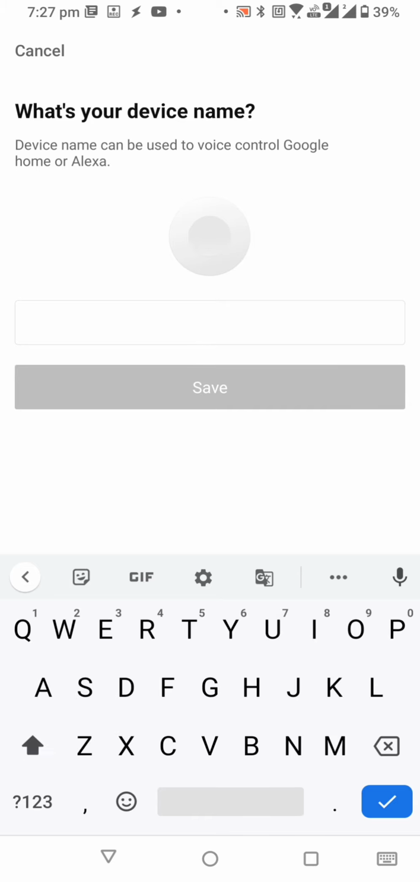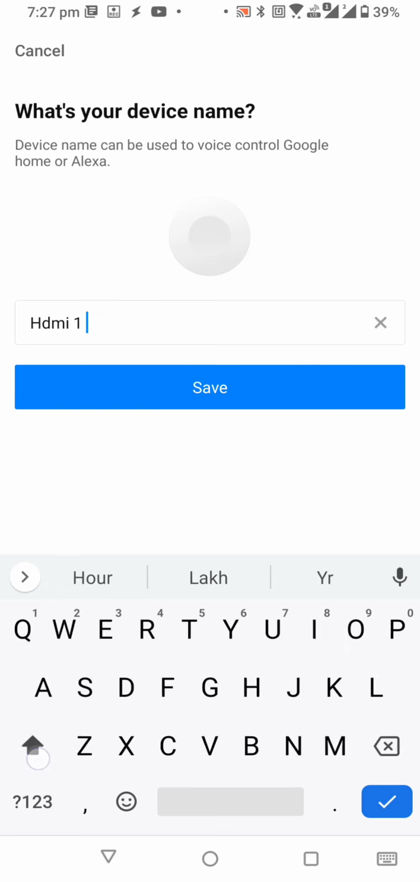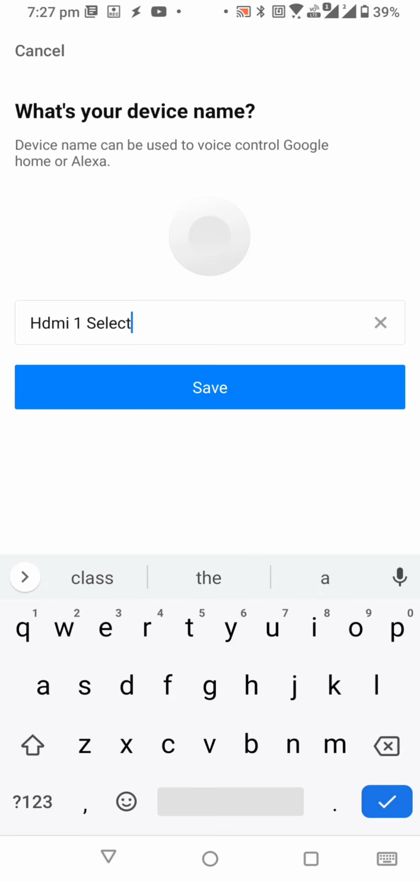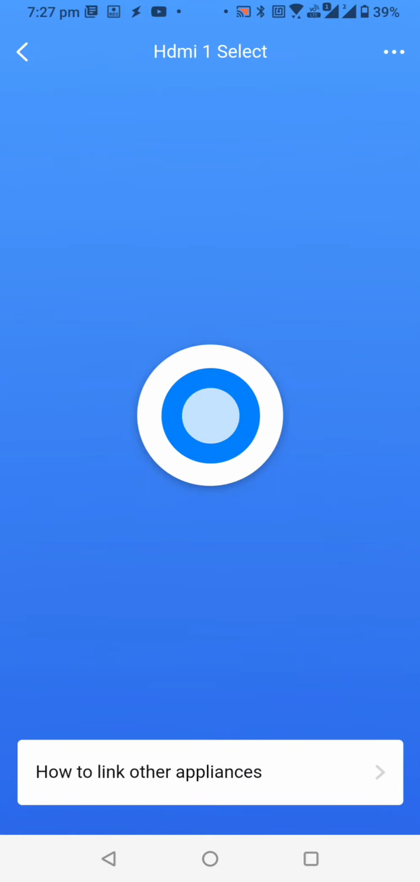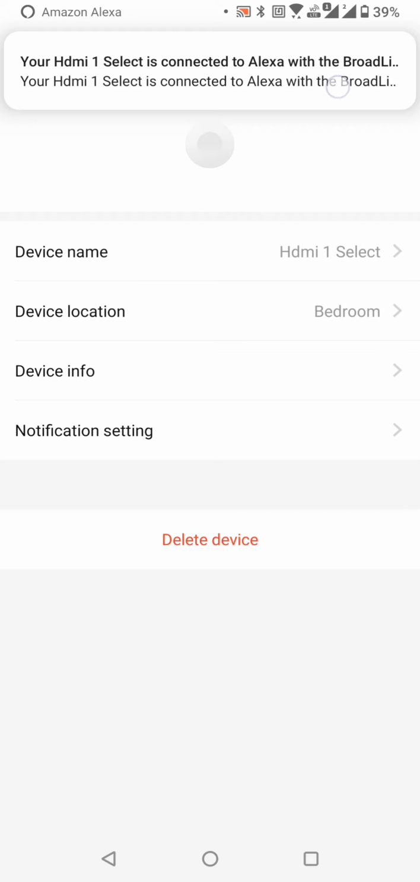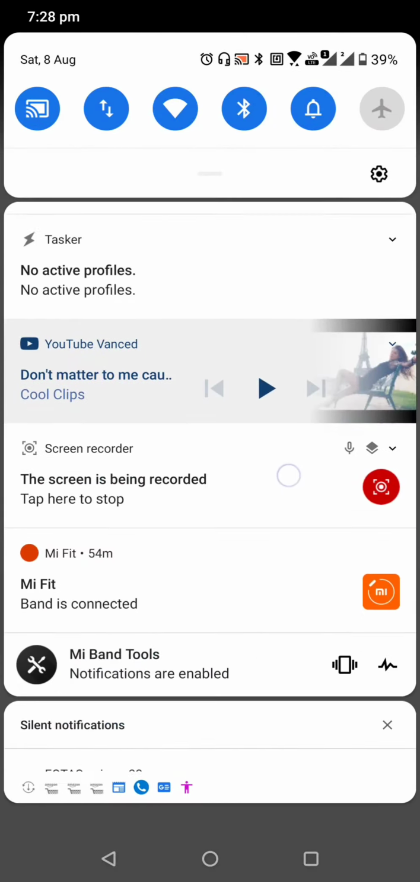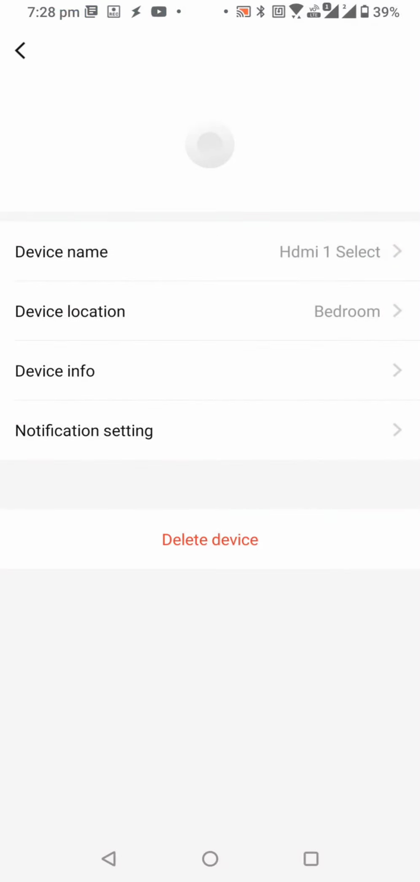I will do a similar routine like HDMI 1, select and save. Now it has been created, and if you go to use device now, it will show something like this. You will wonder that you need to add something from here, but it will not allow you to do that because it doesn't work that way. I just had a notification that this virtual button is visible in Alexa. Sorry about that, I just deleted that notification.